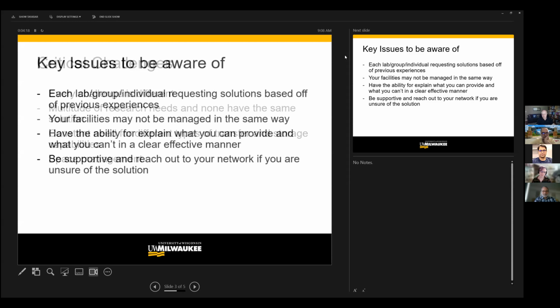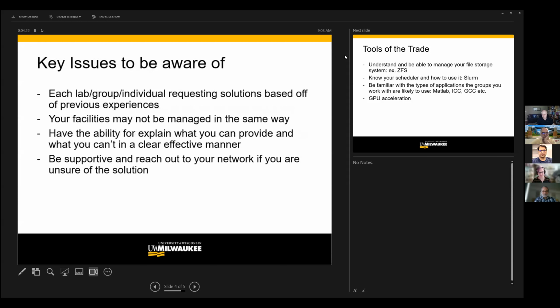All right, so going from critical challenges to key issues that you'll need to be aware of, or that I've found that I've needed to be aware of, because each group, each need is going to be completely different. It's good to know what previous solutions have been within your institution, and what kind of facilities you are working with.